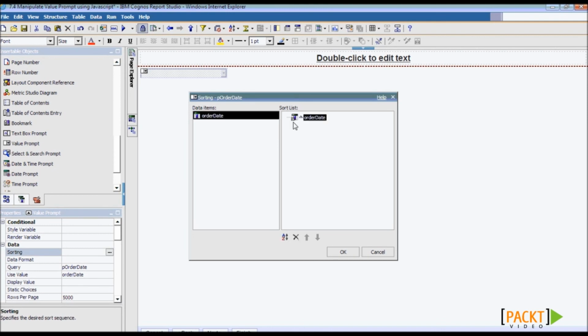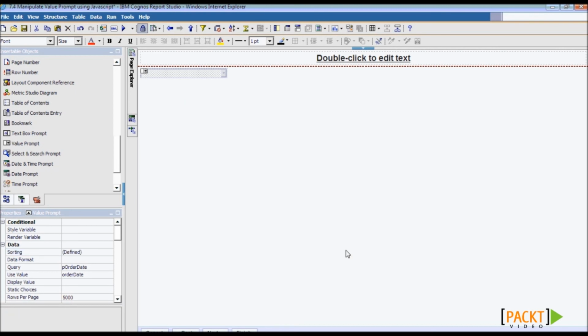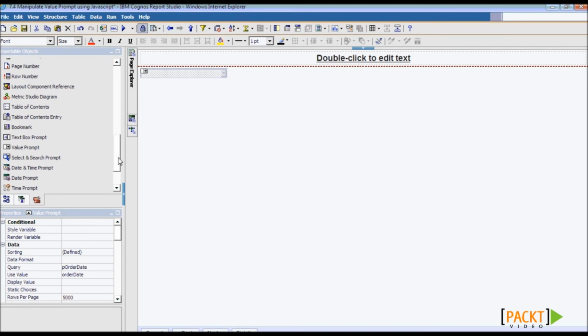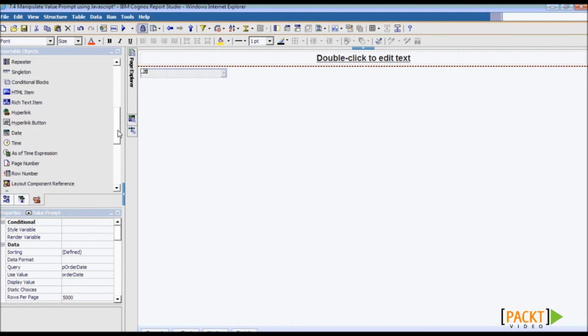and drag order date to sort list and change the order to descending. Hit OK. So now we know that the latest order date will be on the top of the list because the dates are sorted descending. So let's write a JavaScript to select the first date from the list, which is the latest available order date in database. For the JavaScript to manipulate this prompt, we have to first give it a name.